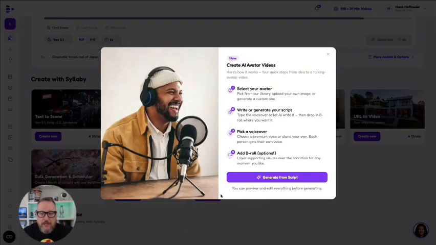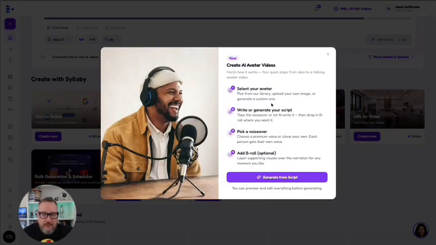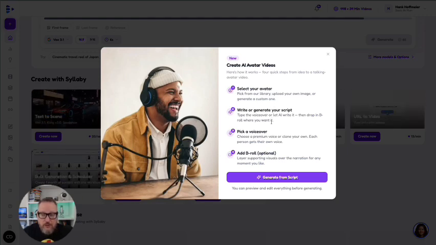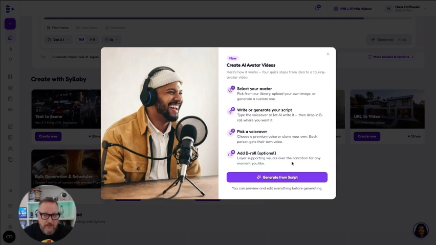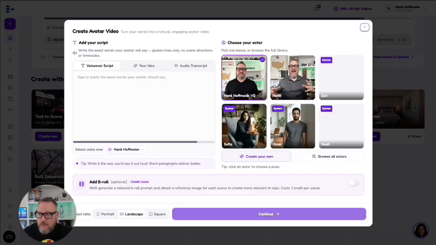We'll click Create Now. We'll need to select an avatar and write or generate a script. You can use our AI tool to generate one. Pick a voiceover. I already have mine recorded. Then we can optionally add B-roll. Let's see how this does. Let's generate from a script.